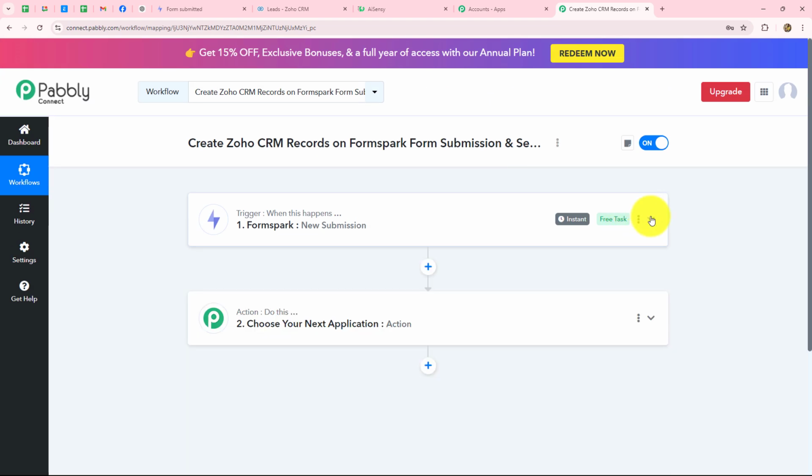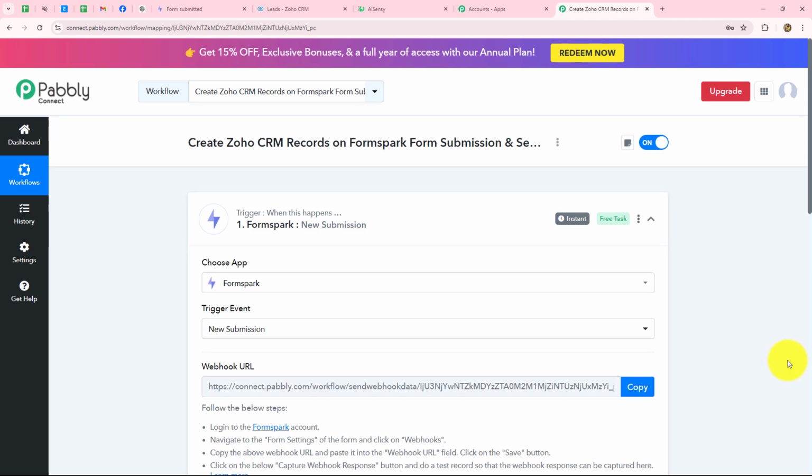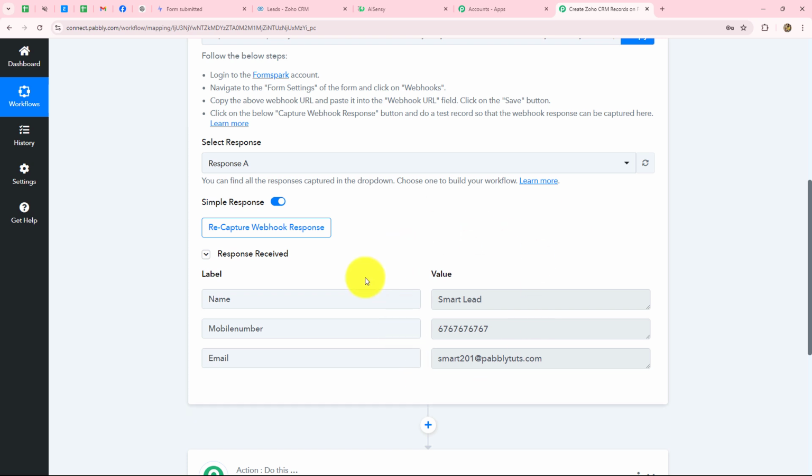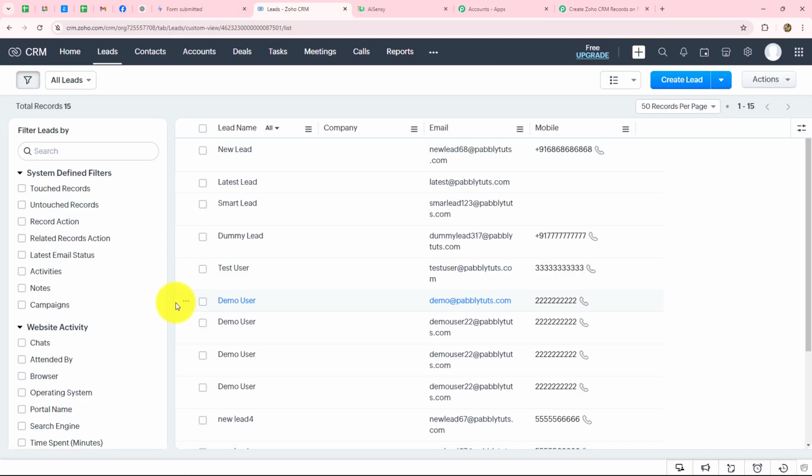And now, once we have set up the connection between Formspark and Pabbly Connect, every time a new form is submitted by a lead, the response is going to be captured automatically. Alright, so here we have received the response. Now my objective is that the lead who has submitted the form should be added in Zoho CRM. So I will have to set up the connection between Zoho CRM and Pabbly Connect.